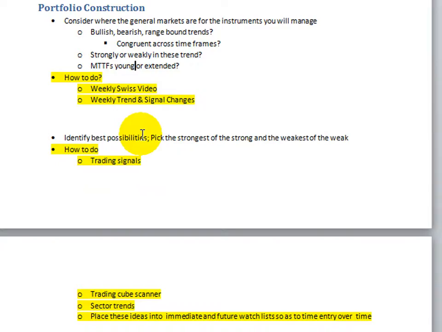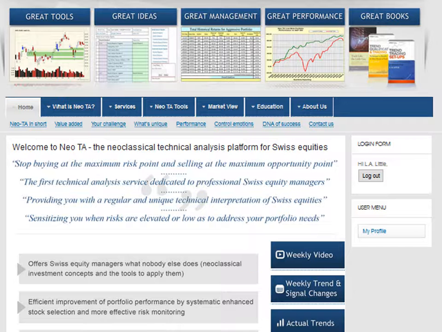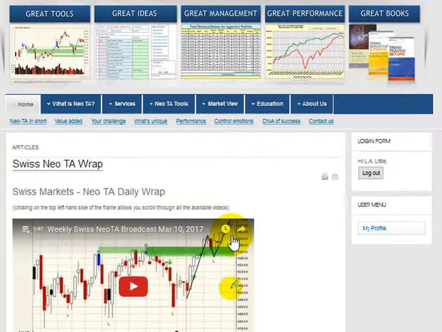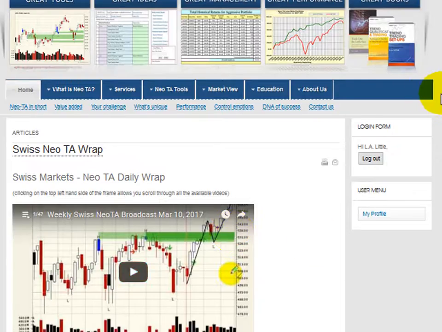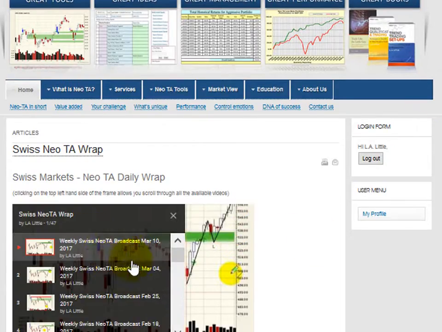So the Swiss video, the Swiss signal trend and signal changes are the things you're going to want to turn to see that. Now the video, of course, is a link to videos. They're all stored and they're available to you. You can actually click over here. You can go back to any of them and review.